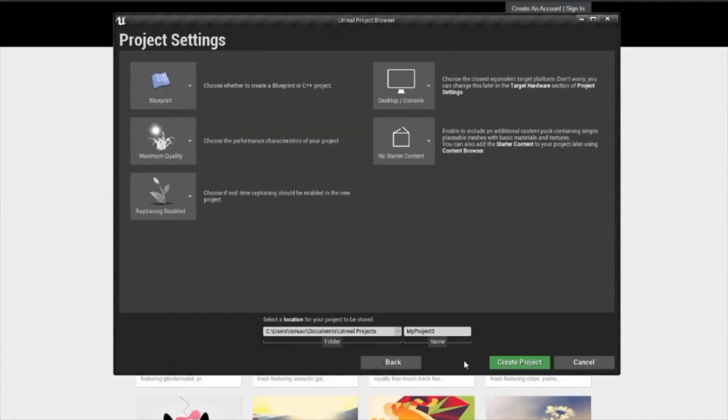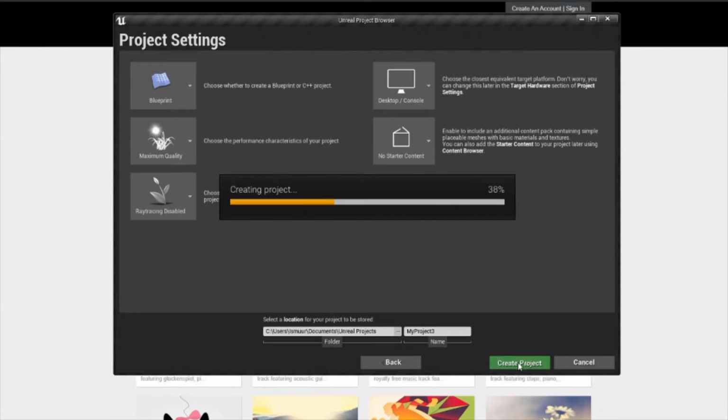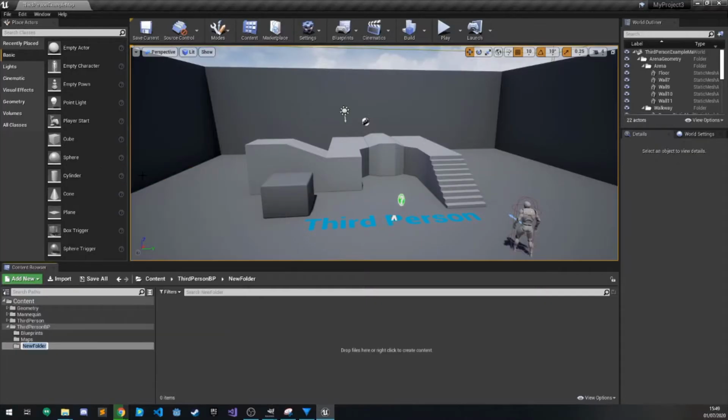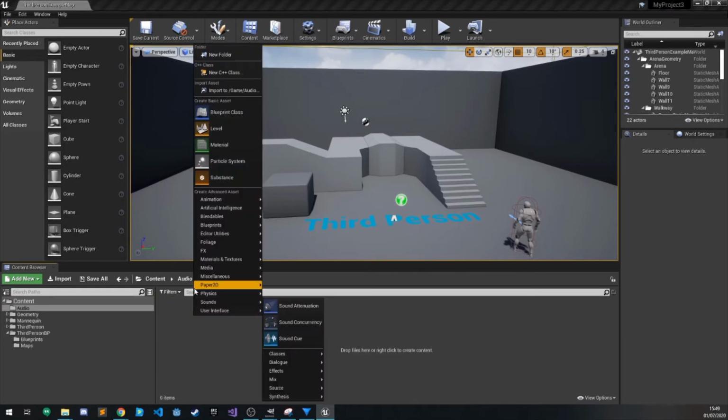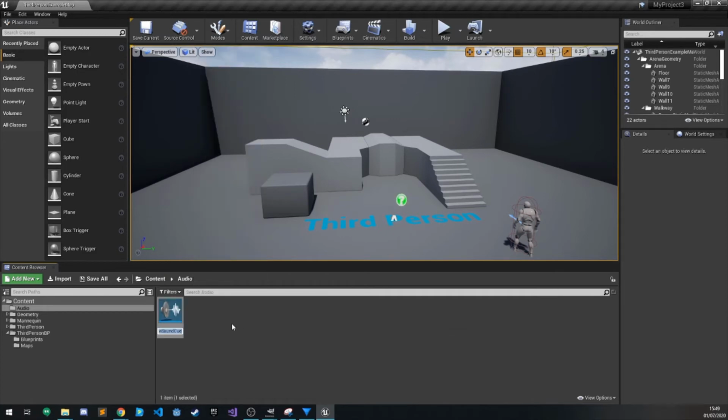While I'm downloading the file, I'm going to create a new project. And then I'm going to create a new folder under the content folder to make it clear. And then create one sound cue to make it looping. And I have renamed it to my background.